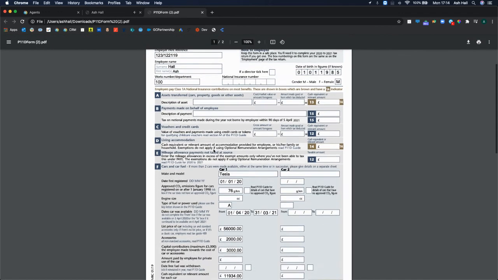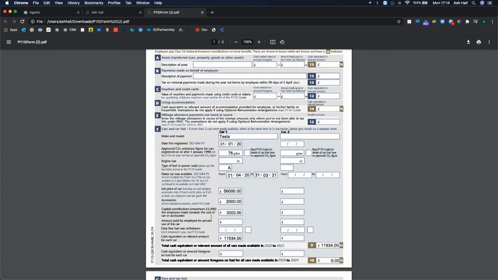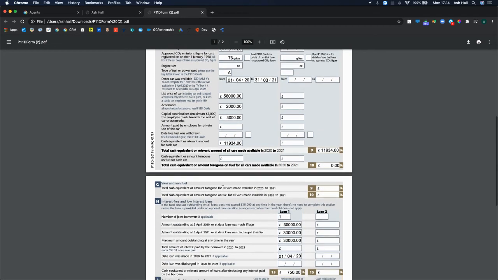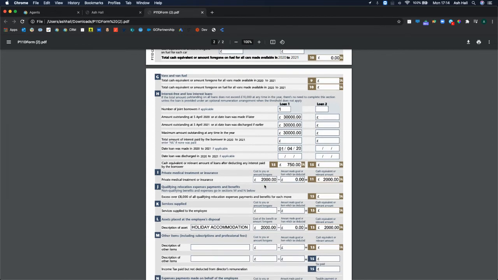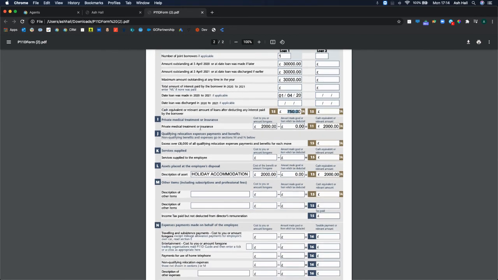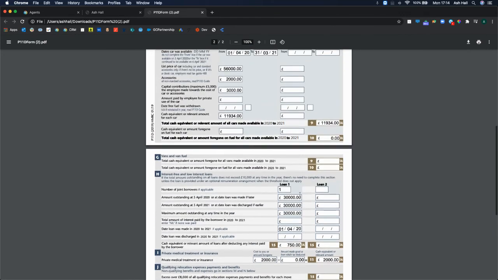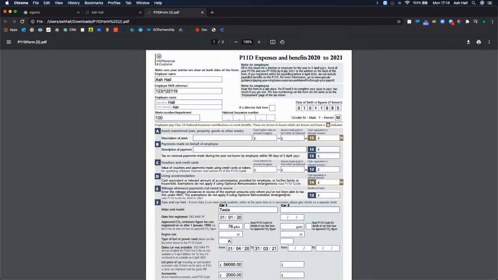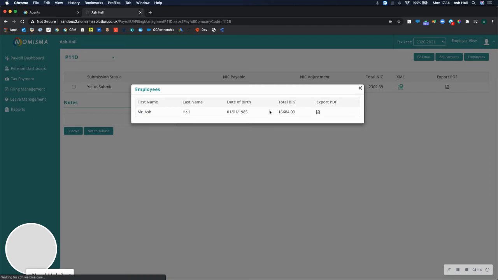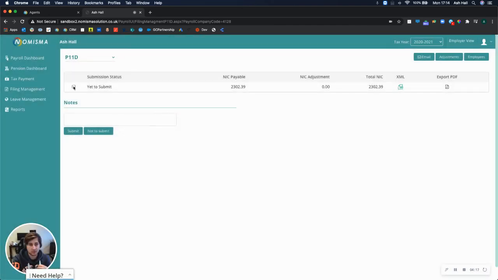So by downloading the PDF, it then shows me the car benefit in kind, and then I've got the interest-free loan, where it's calculated the benefit in kind as £750, the private medical insurance, and the holiday accommodation. So everything has been populated for you. So once you're happy with this, you can then come back and you can select the P11D and submit it directly to HMRC. So that is the P11D process in Nomisma.